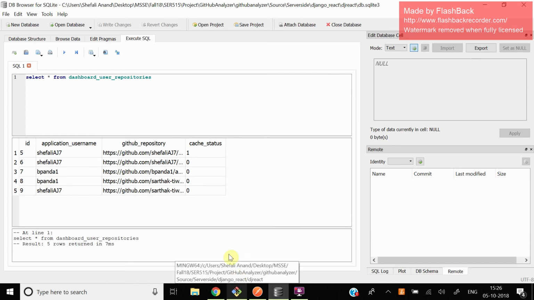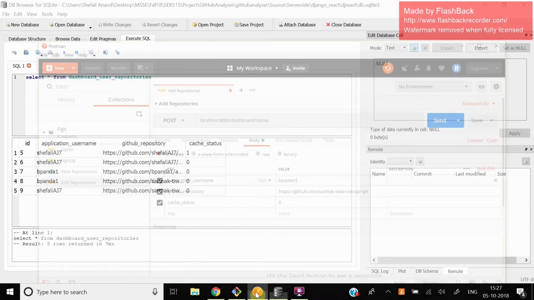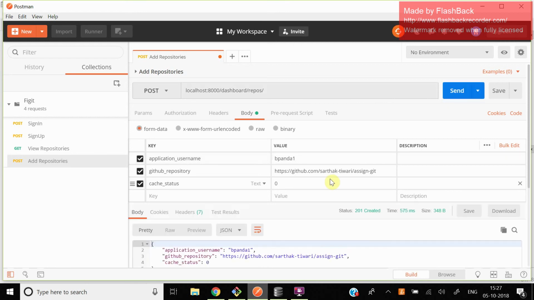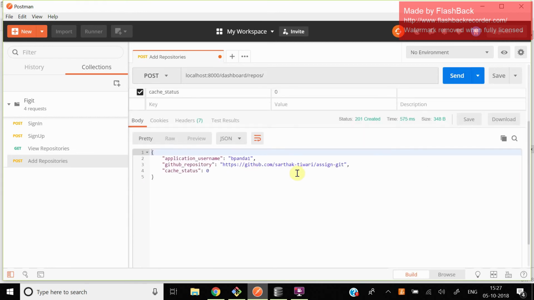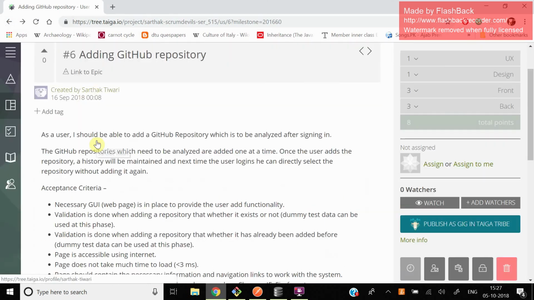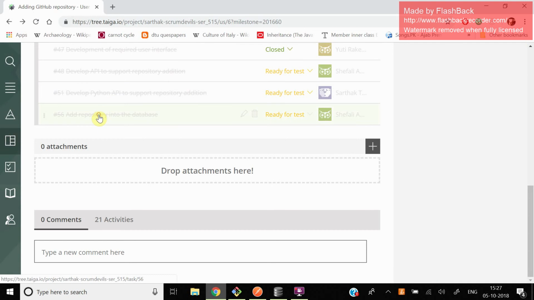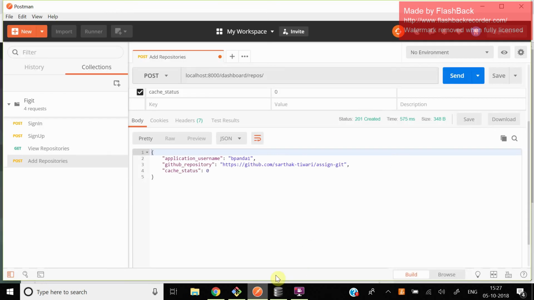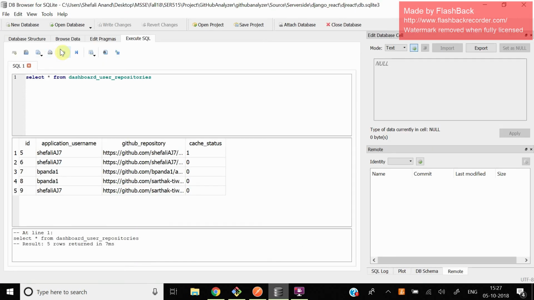To add the repository into this table, we'll simply send an HTTP post request with this data. So I'll send this request. Now, this data will be added to our database, and for this we had another task, adding repository to the database. So let's see if the data which we sent has been added. I'll refresh it, and as you can see, this is the data which is added to the database.